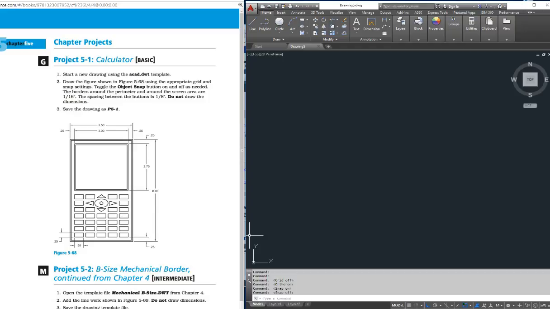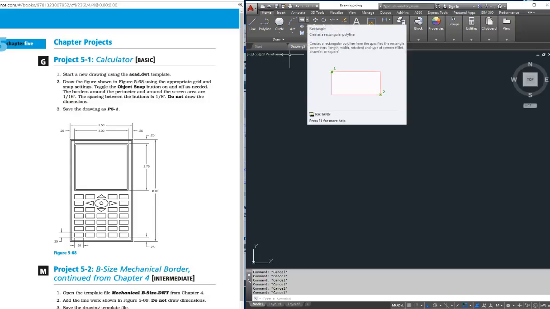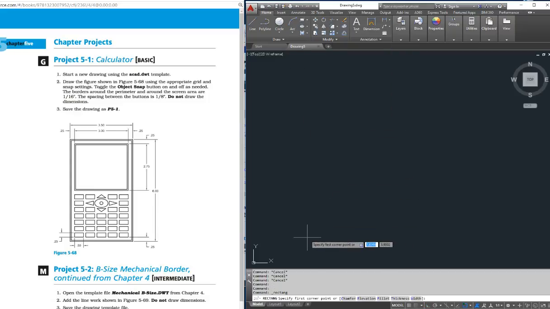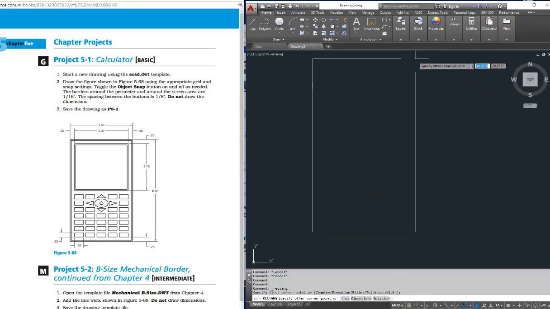So my maximum dimensions here in the book, 3.5, 6. So I'm going to start off like that. I'm going to start off with a different command, one not presented in the previous exercises. There's this command right here called the rectangle. Now the rectangle will allow me to draw a rectangle. So I'm going to click anywhere on the screen and I'm going to drag up.